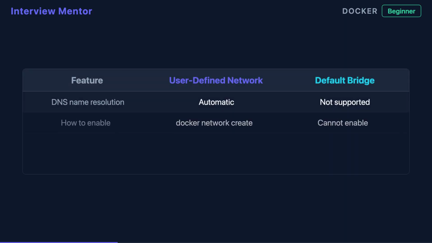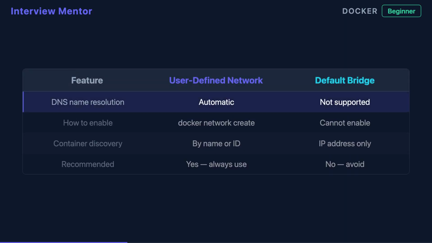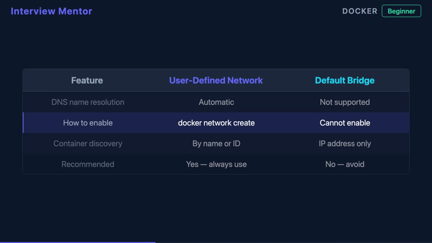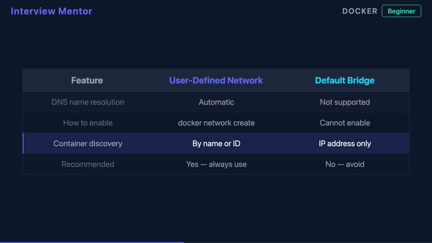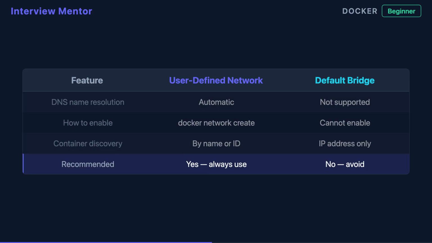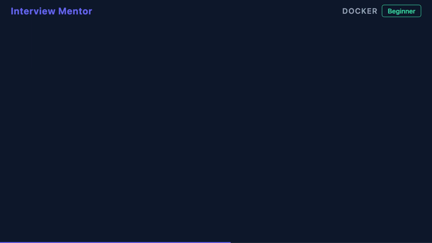Here's the critical detail. This automatic name resolution only works on user-defined bridge networks. When you create a network with docker network create, Docker connects every container on that network to its DNS server. Any container can reach any other by name or container ID, instantly and in real time as containers come and go. The default bridge, the network Docker assigns when you don't specify one, does not get this DNS feature.